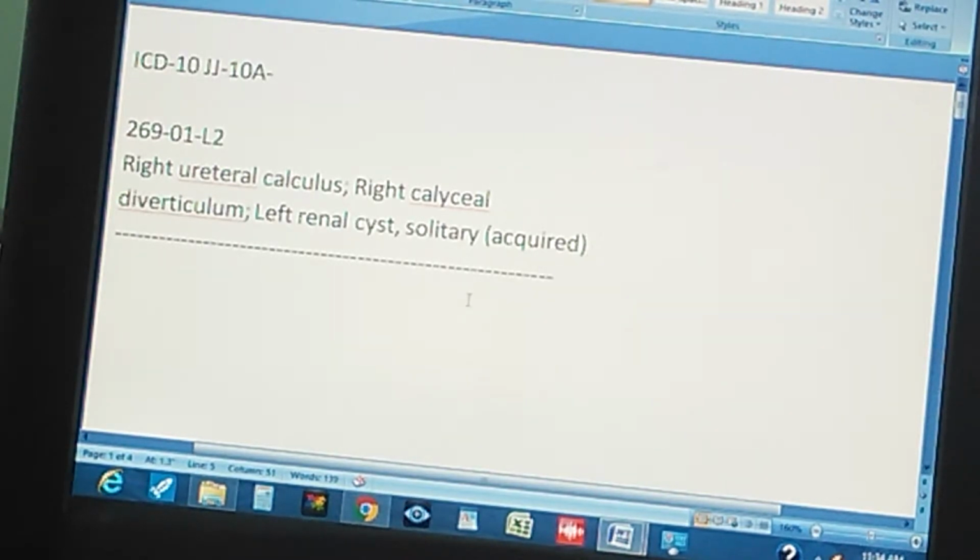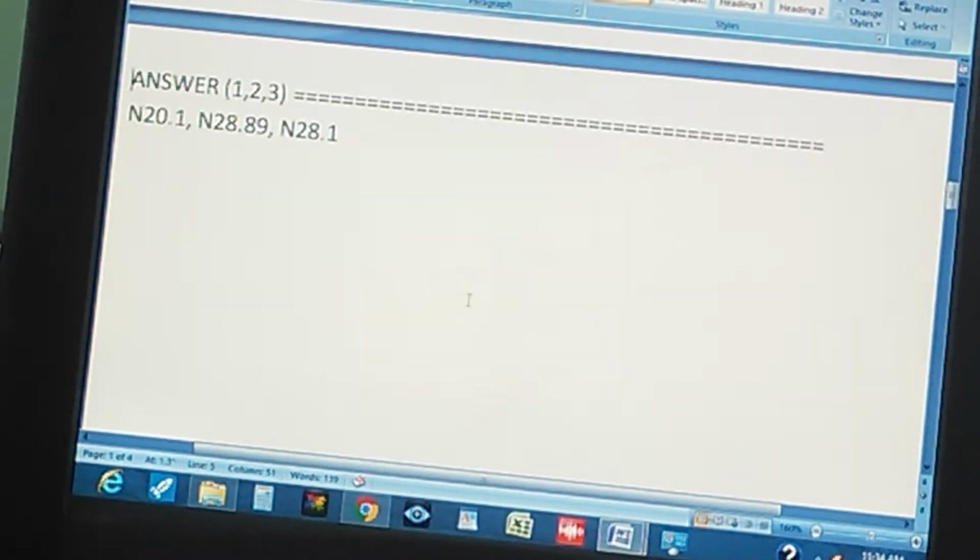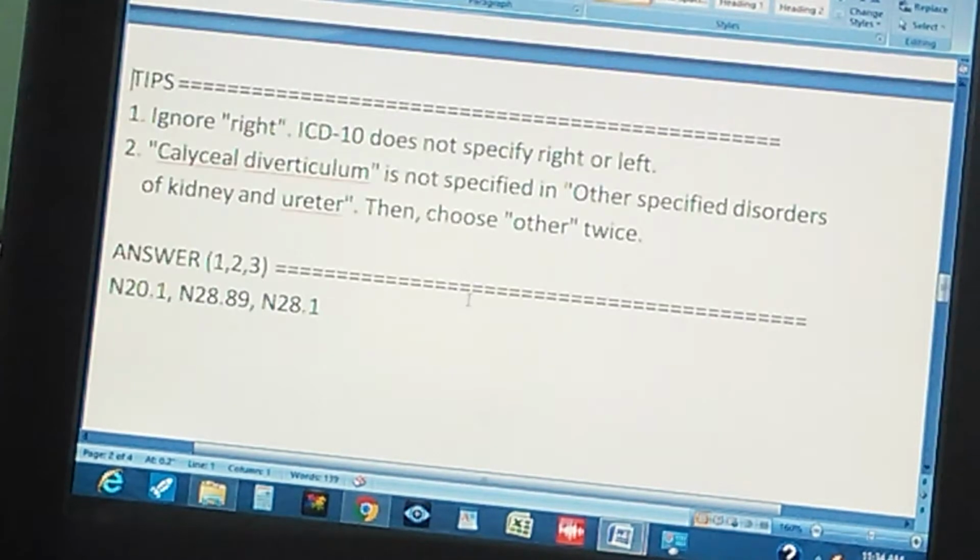1, 2, 3. The answer is 3 codes. The first code is N20.1. The second code is N28.89. And the third code is N28.1. Okay? You got them all? If you got them all, congratulations. You can just go to the next video. If you didn't get them all, let's give you a few tips for you to try again.